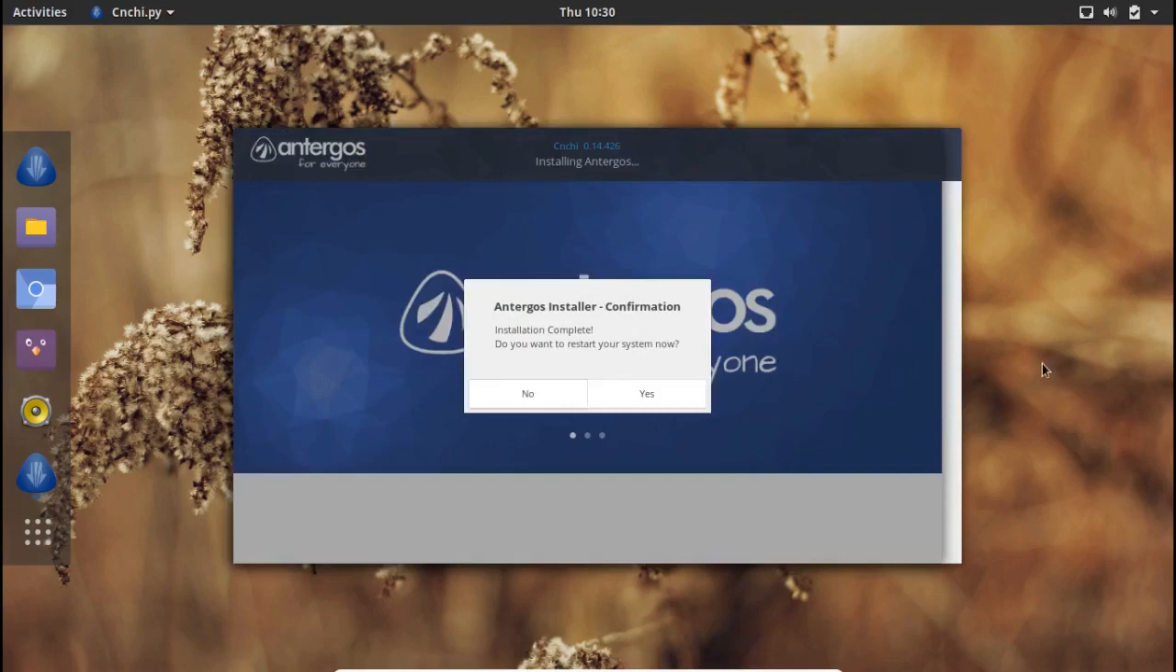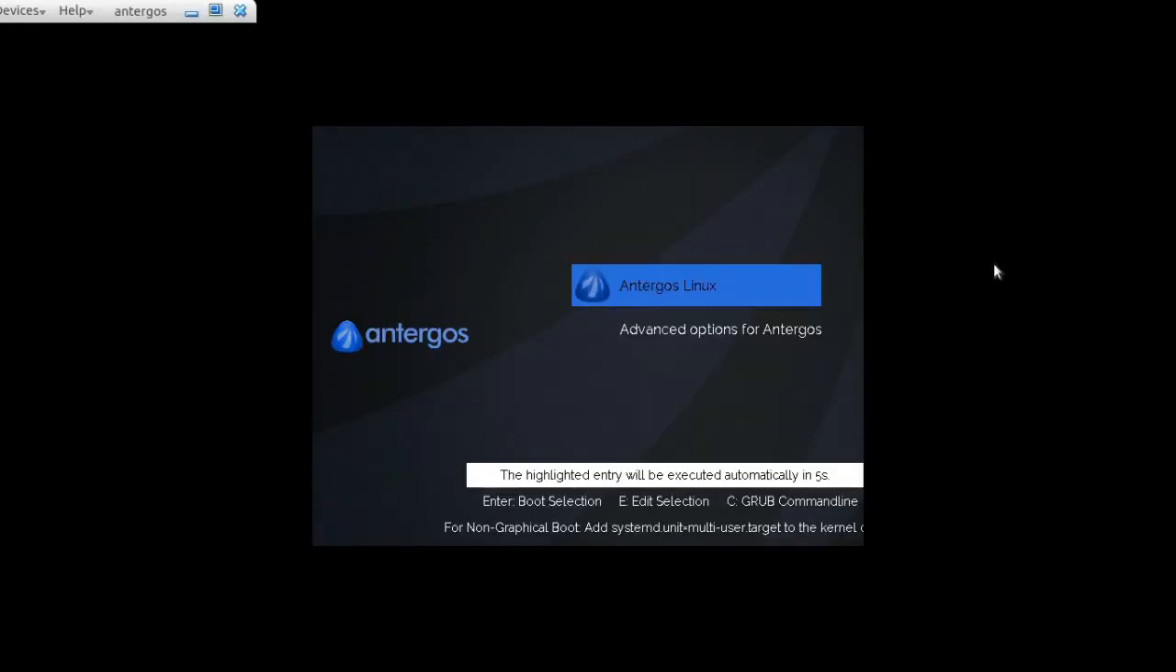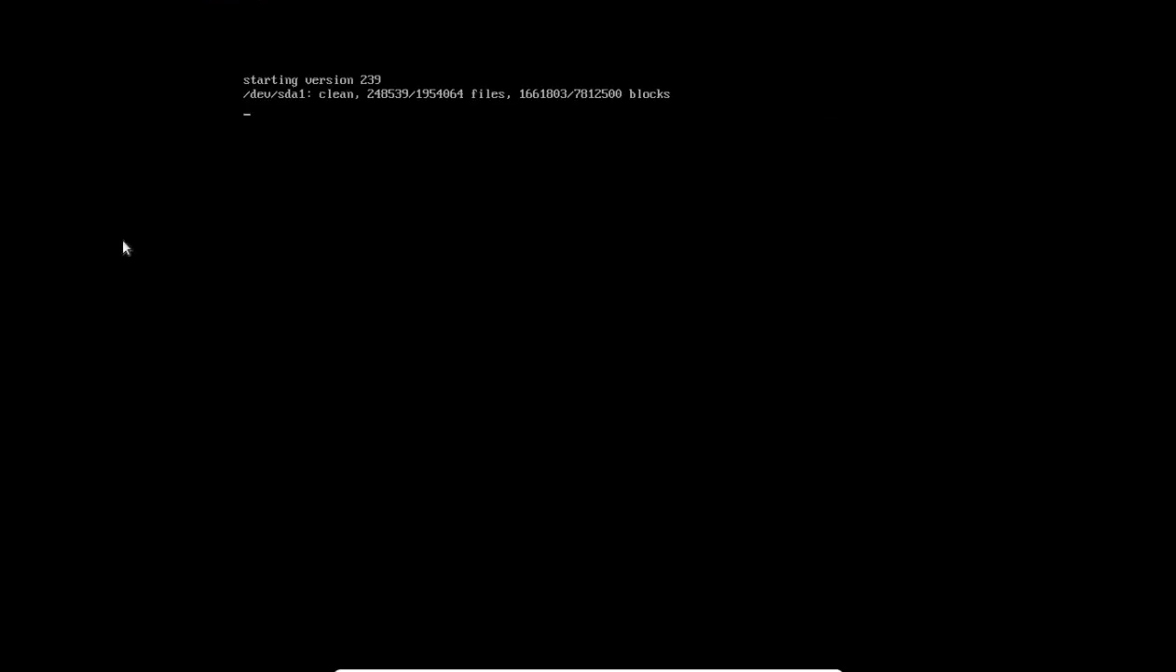It says, do you want to restart your system now? Yes, I do. So when you remove your installation medium and it reboots, you can go into Antergos Linux. And again, I'm going to edit out all of the dead space.